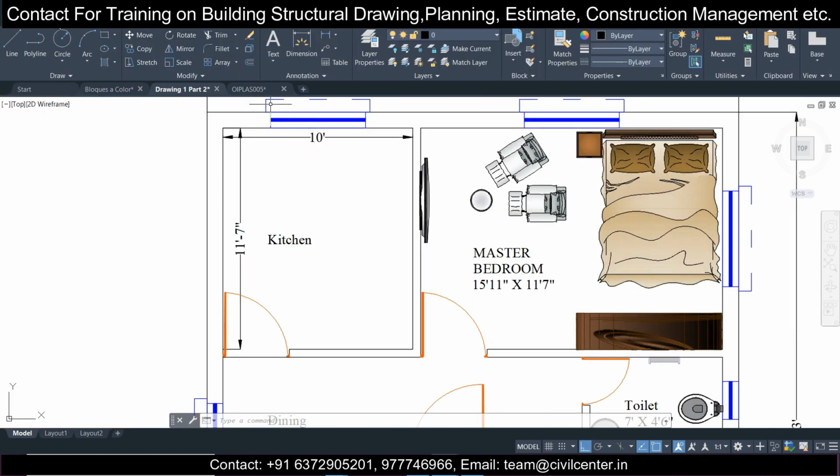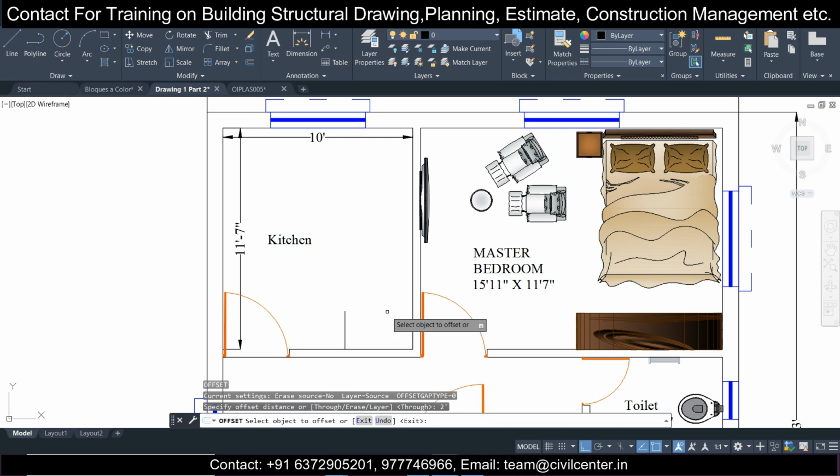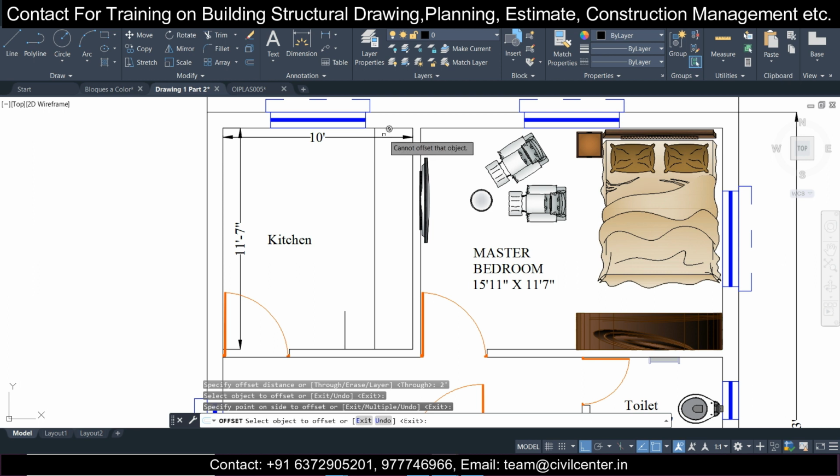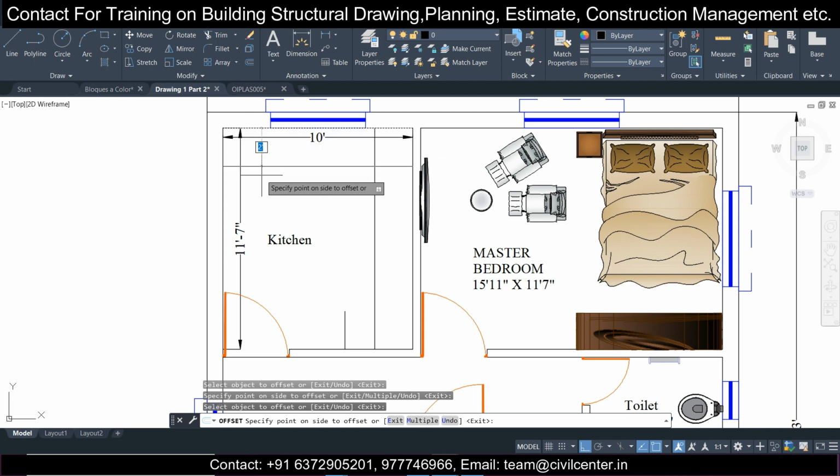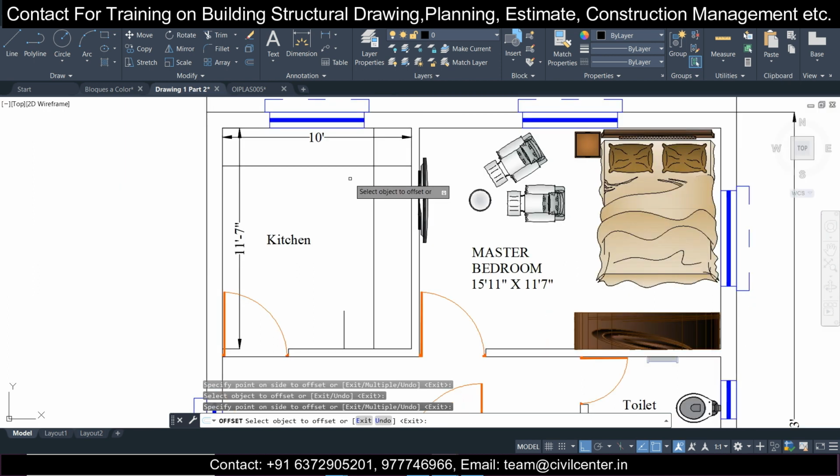We'll work on the kitchen top right now. You can take an offset of 2 feet. Start from here, and we will put it in this direction as well. In 2 directions we'll have it. So we'll trim this portion.